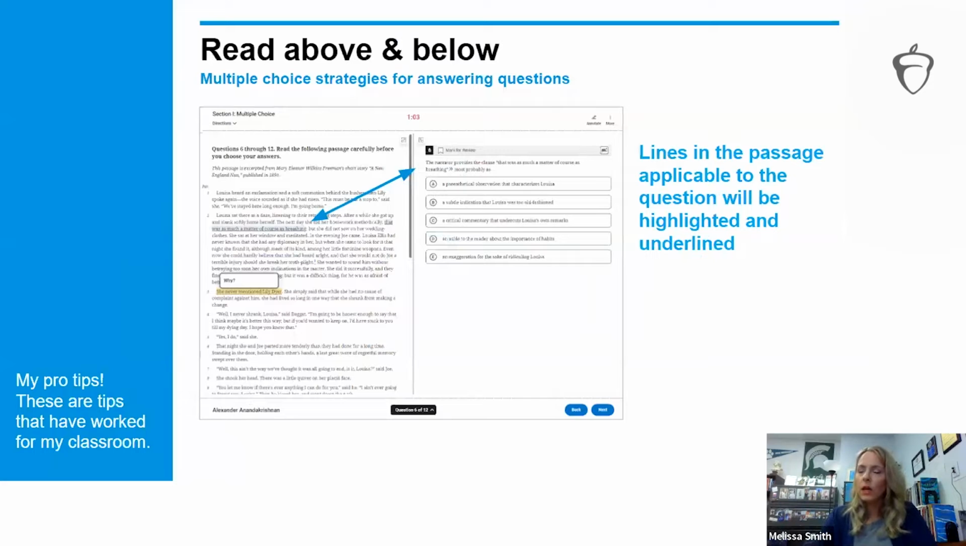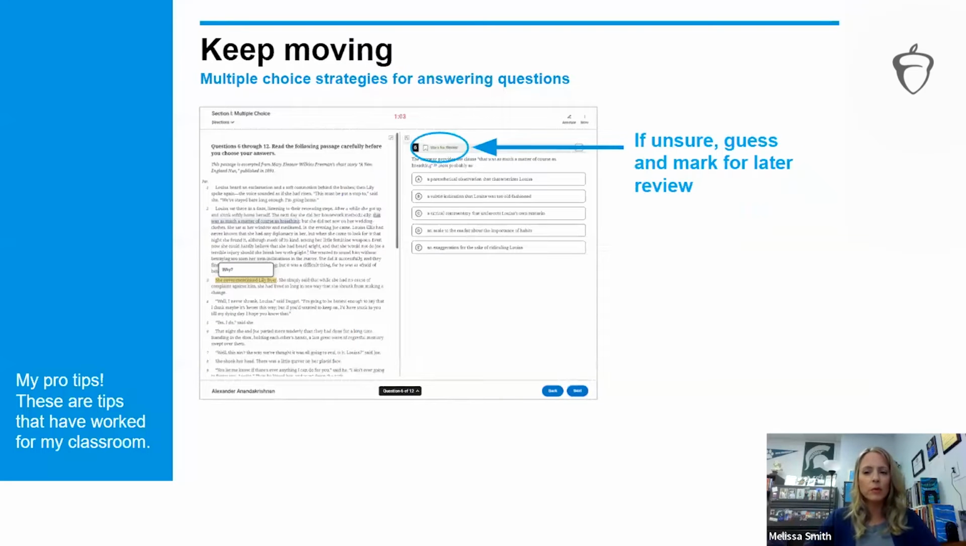I also suggest that they read 3 lines above and 3 lines below, because oftentimes the context around the phrase that the question is asking about will provide illumination to what the answer is. So always read a little bit before and a little bit after. And if you just don't know, mark it and save it for later.